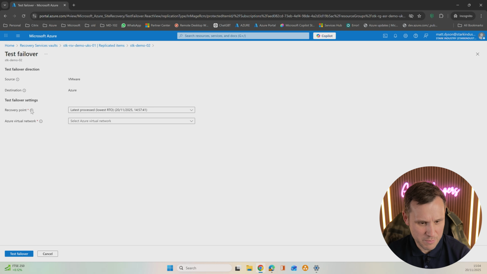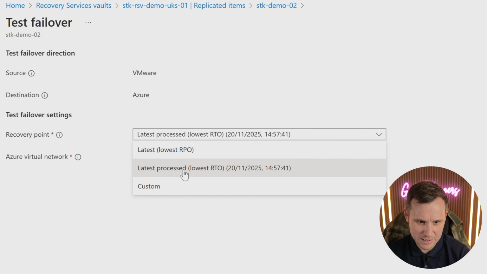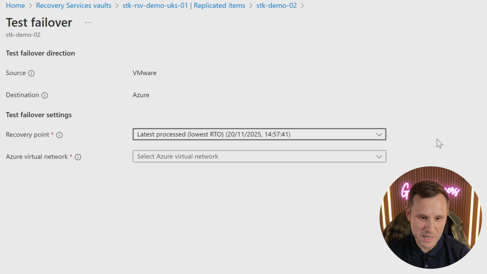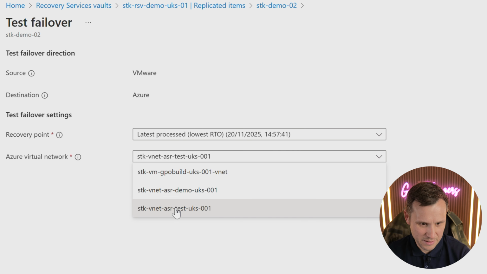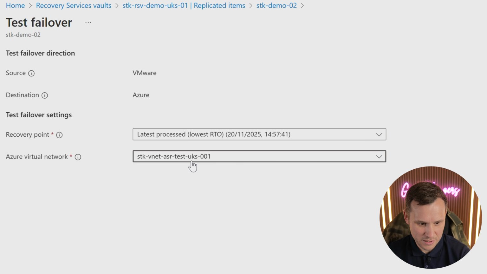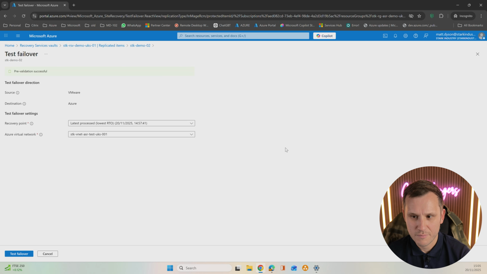So we've got our recovery points. Here, we can see we've got our latest recovery point, but if we wanted to test an earlier point, we could choose a custom range. This is good if you've made a change to a server and you're not too sure if that's what caused the issue. You could roll back and restore it to an earlier point. But let's go for the latest recovery point. And as discussed, we're going to put this into the test network. And then we just click test failover.